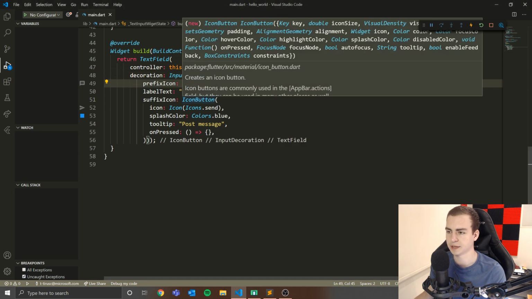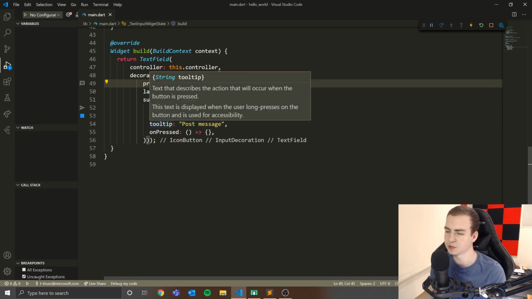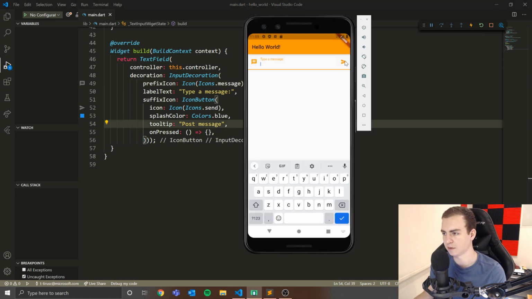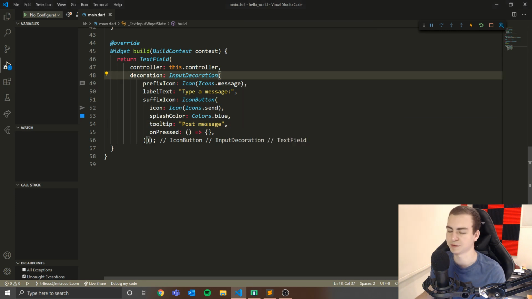Maybe there's something else that gives us something when we actually hover over top of it. Disabled, tooltip, autofocus. Okay, so I just realized just by hovering over tooltip that this actually tells us exactly what this is. This text is displayed when the user long presses on the button and is used for accessibility. Okay, so let's just see what happens if I long press now. There we go, we get post message. So I wasn't sure how to activate that before, but now we can actually see what that is. So that's actually pretty useful. And someone can just long press and see what it does.